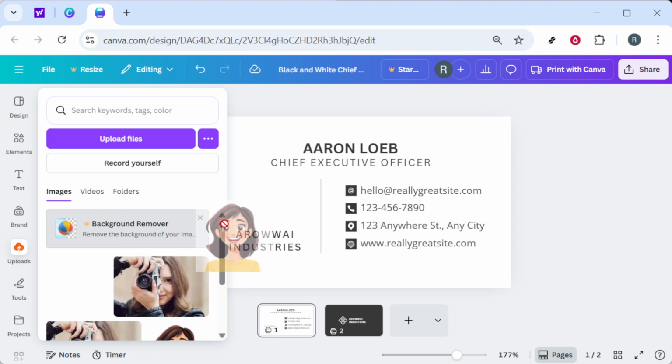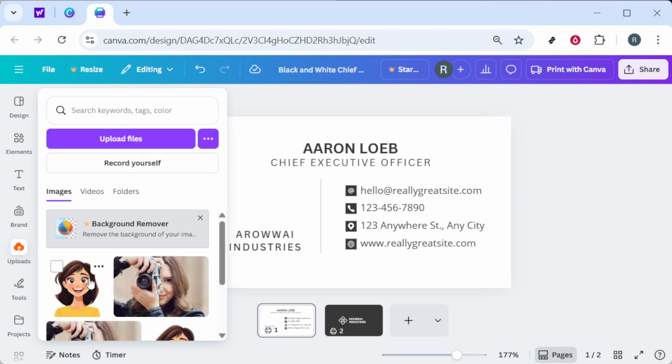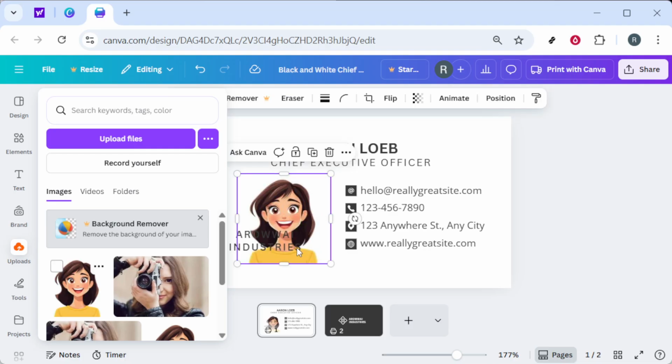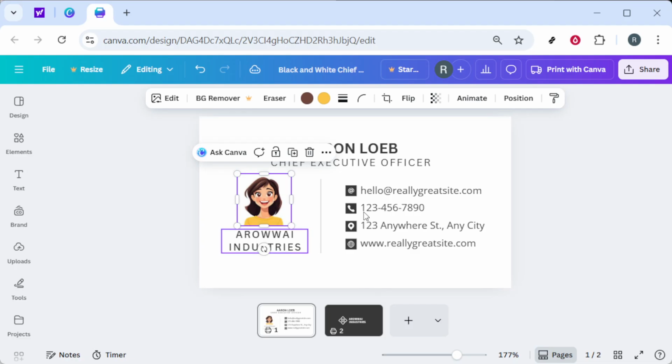Once it finishes uploading, drag the logo onto the existing one to replace it, then resize and position it until it looks balanced. Next, change the company or business name and update the contact details. Replace any placeholder email, phone number, location, and website with your own information.